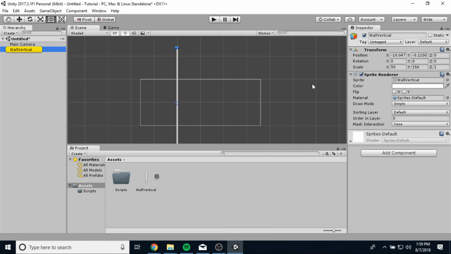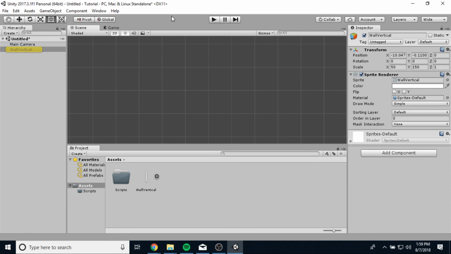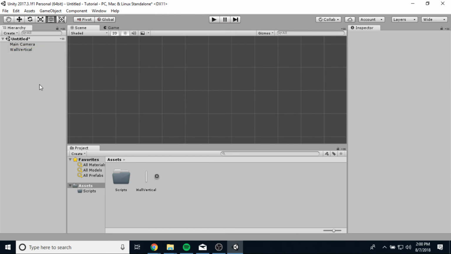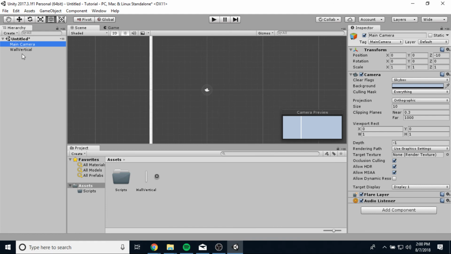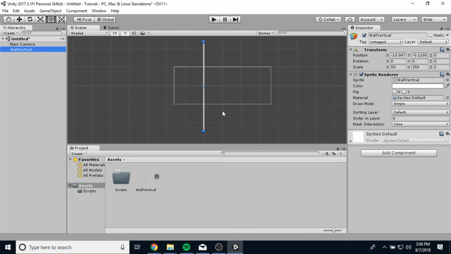So if I'm all the way over here and I want to focus on my wall, not that. How do I focus on it? Double click. There we go. I'll double click and it'll bring that object into view. So if I double click on objects, it'll bring those objects into view automatically.